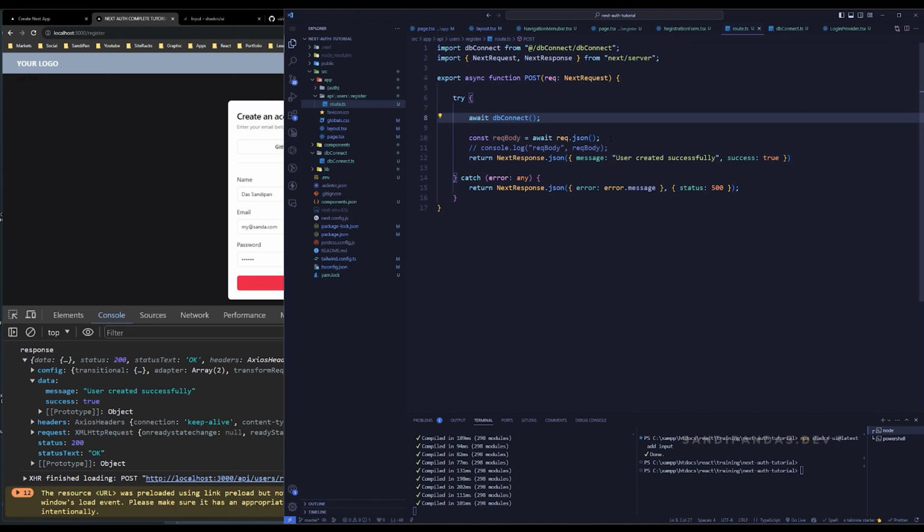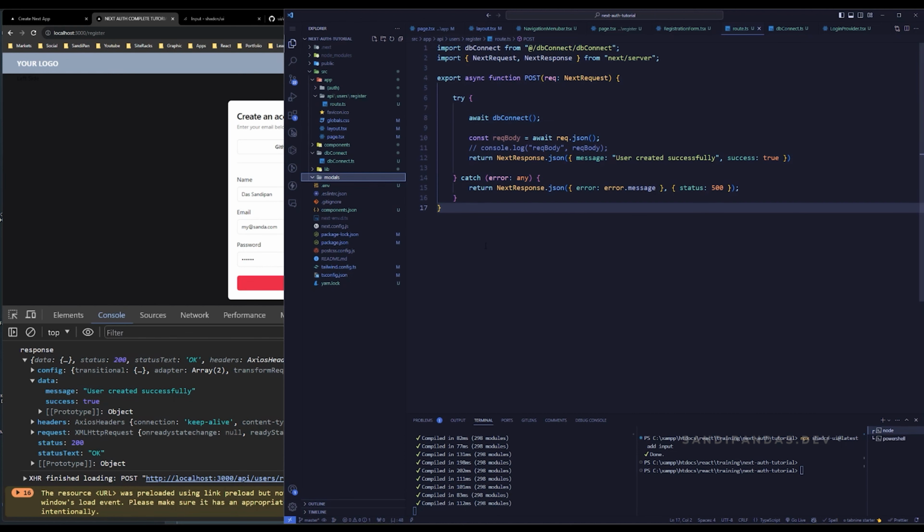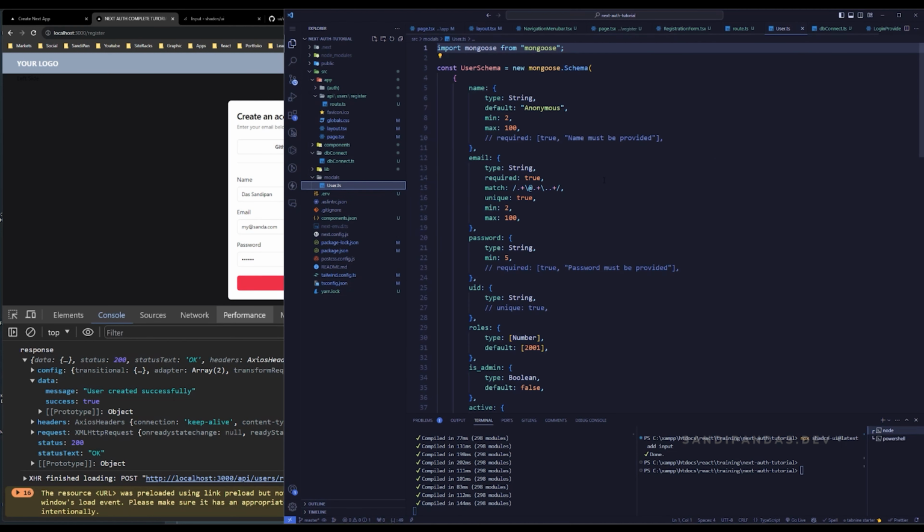Let's create a model for our user. So let's create another folder inside the src called models and create a file called users. To save time, I'm going to use one of my existing models. I'll explain everything I have used there.